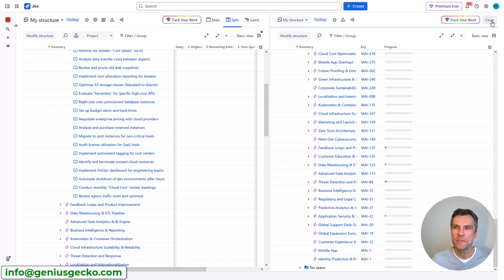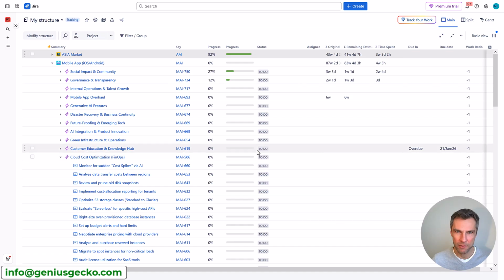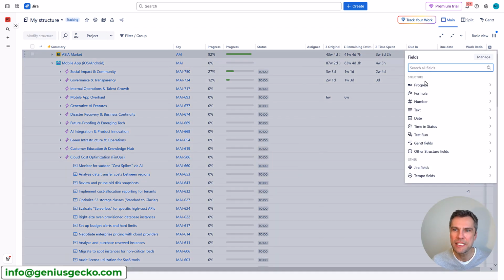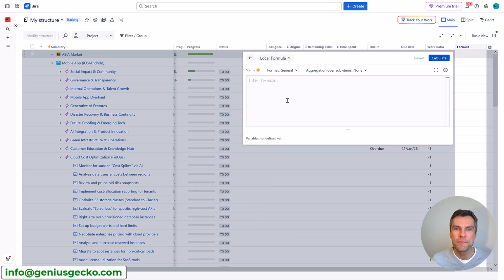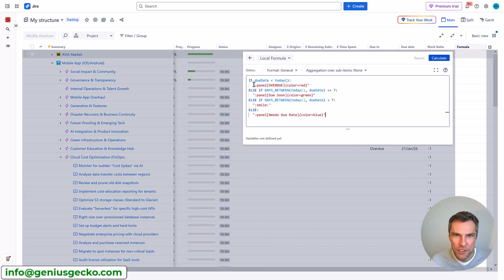All right, let's close this for now. Let's go back to our structure. We've created a report for each of our spaces. Now let's have a look at the formula fields. These are not that straightforward. It requires some coding knowledge. There are some formula examples in the documentation that you can apply.